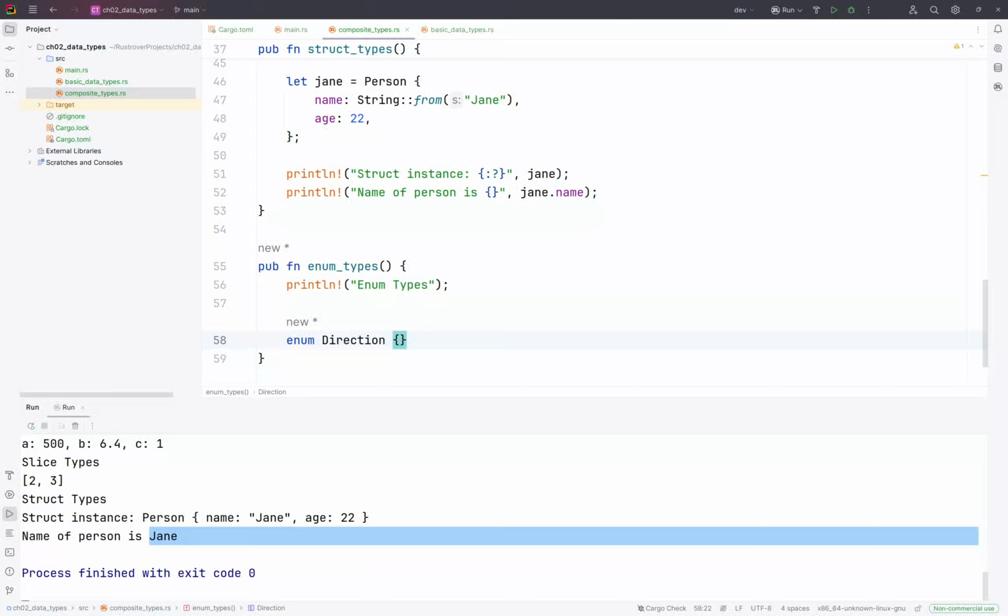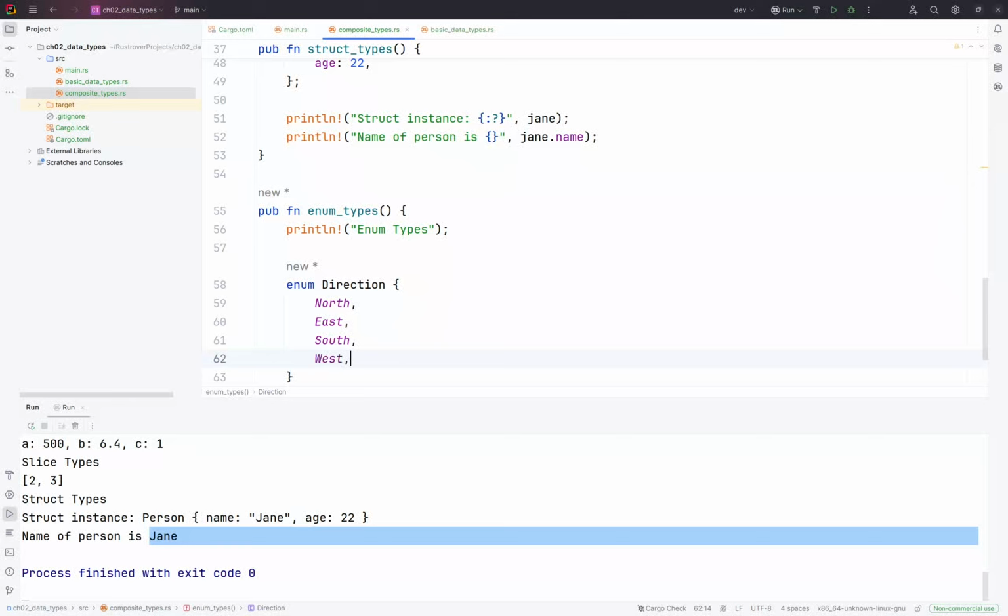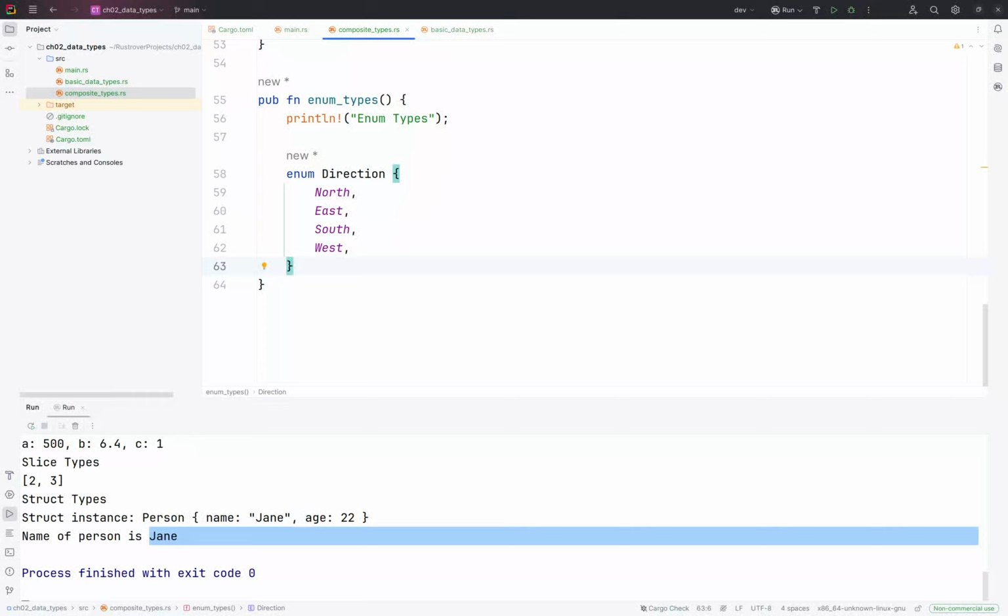Now for the fields, enum works a bit differently than the struct. We just have to list all the possible values for the enum. In our case, direction can be presented using North, East, South, and West. These are the possible values for the direction. One major difference between struct and enum is, in case of struct, we had to create an instance of the struct explicitly. But for enum, each of its value is nothing but an instance of enum itself.